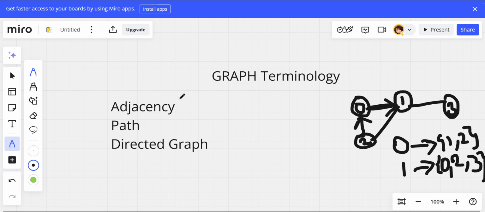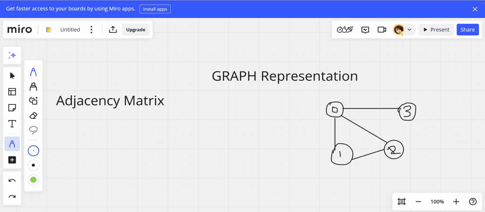Okay, so now we'll see how to represent this adjacency and path, all these things. So now we'll see the graph representation. Regarding the graph representation, first let's see the adjacency matrix. How to construct an adjacency matrix from the given graph. Before moving into constructing an adjacency matrix for this graph, we'll see how you define an adjacency matrix.